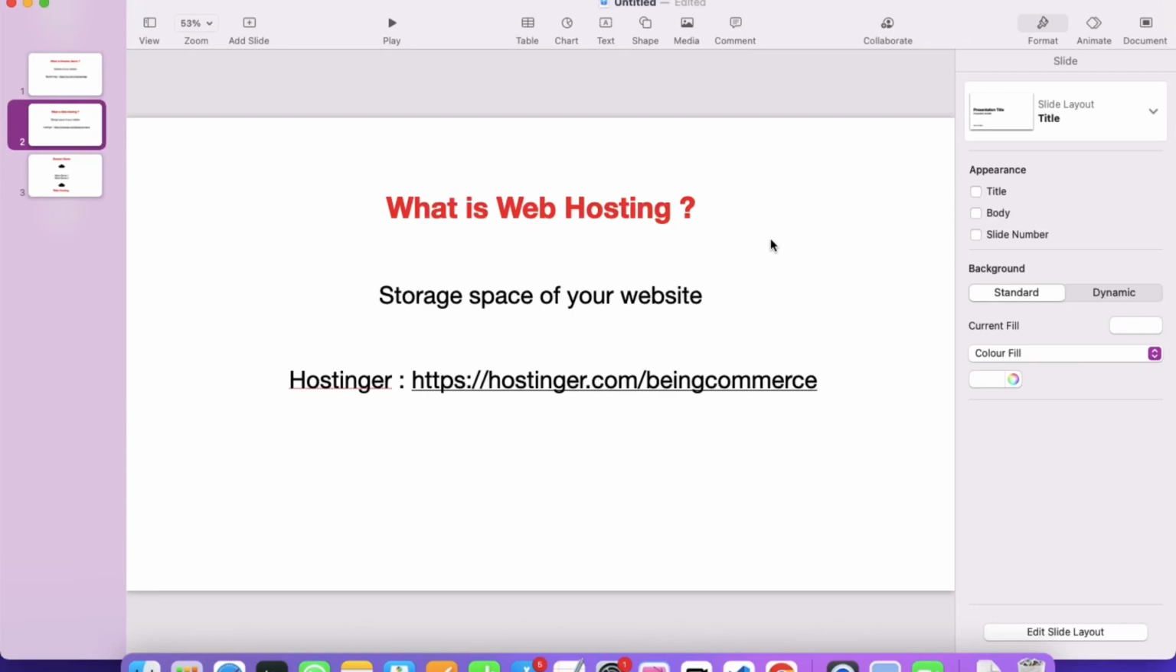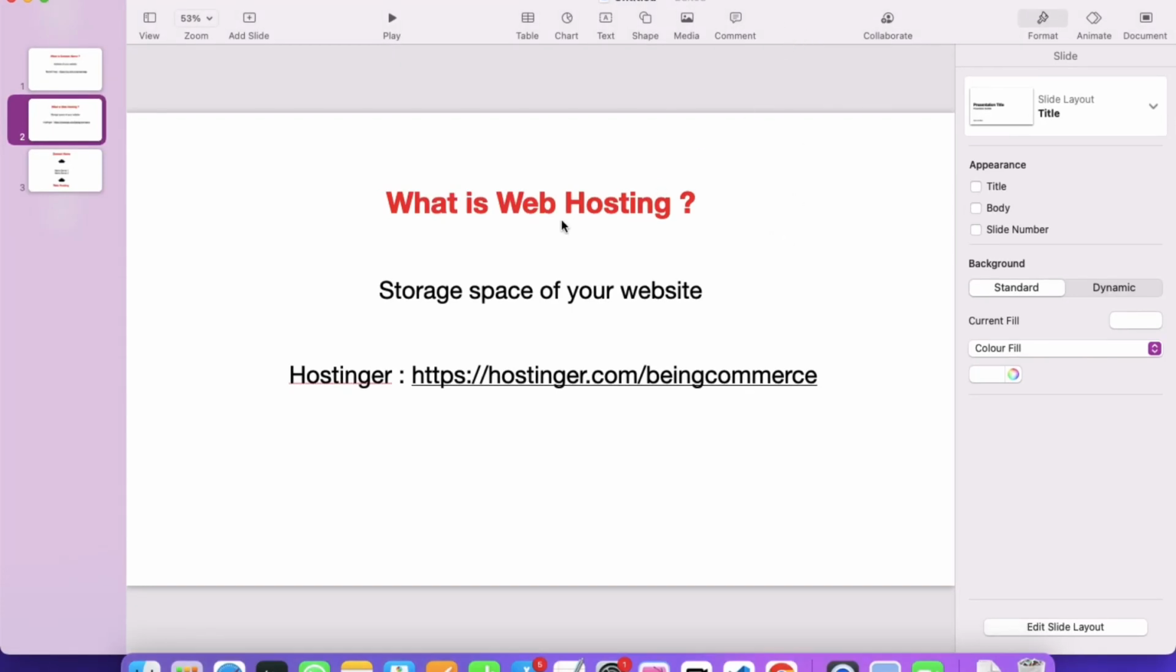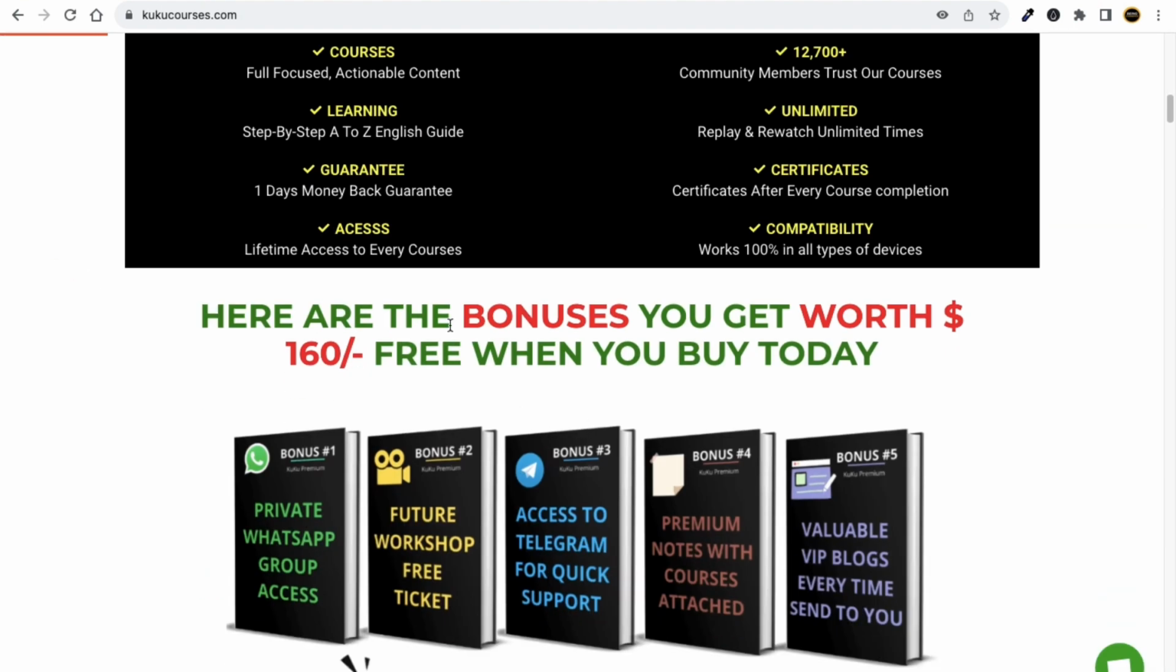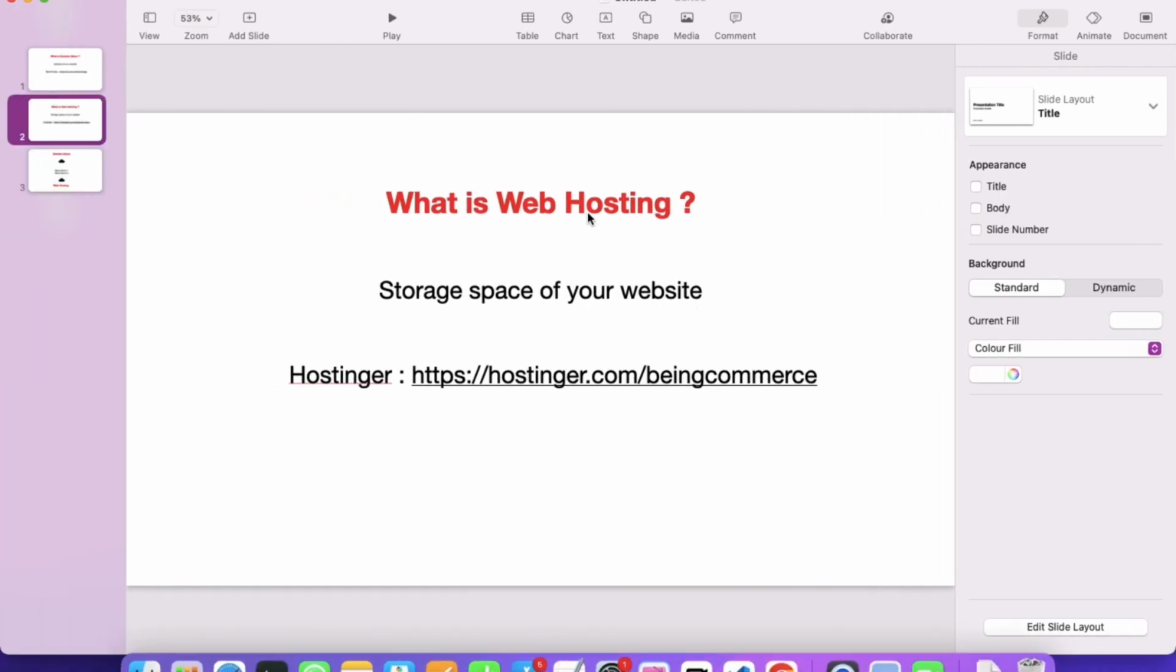Okay guys, now we will talk about what web hosting is in a very simple way. It's a very simple meaning. Basically, web hosting is the storage space for your website. For example, if you take kukucourses.com, they have lots of text and some images. You can see this is the image. All this text, images and everything is stored inside storage, and the storage is provided by web hosting.